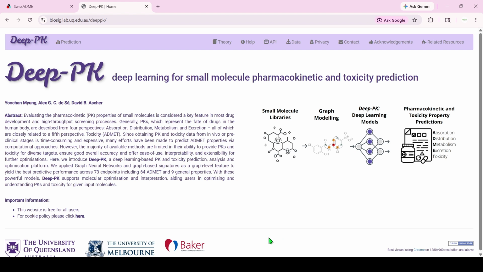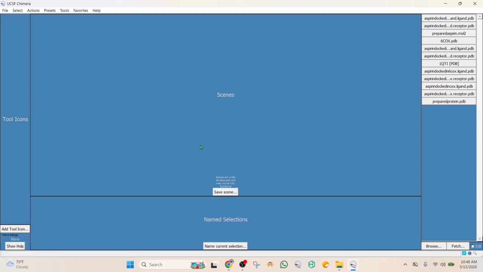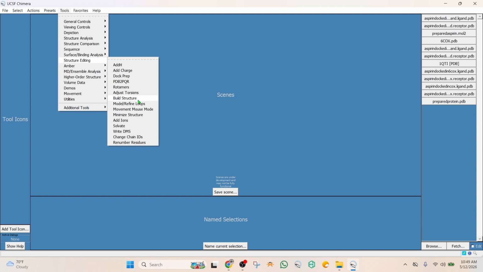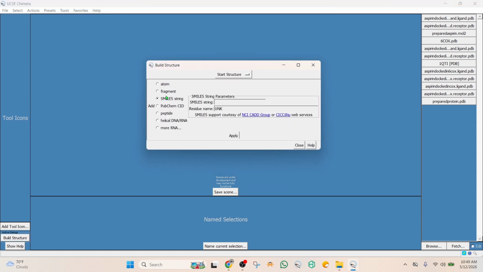So now let's do molecular docking of aspirin and 6-COX cyclooxygenase receptor. We have already downloaded 6-COX from PDB, and we have also copied the SMILES string of aspirin from PubChem. So let's build the ligand first. For that you need to go to tools, structure editing, and then build structure. Here you need to select a SMILES string. I've already copied the SMILES string of aspirin, so I'm going to paste it. So this is the SMILES string of aspirin.